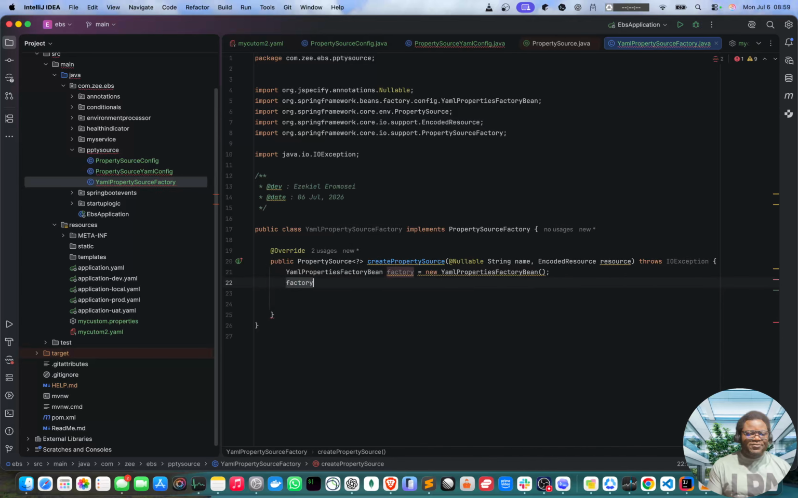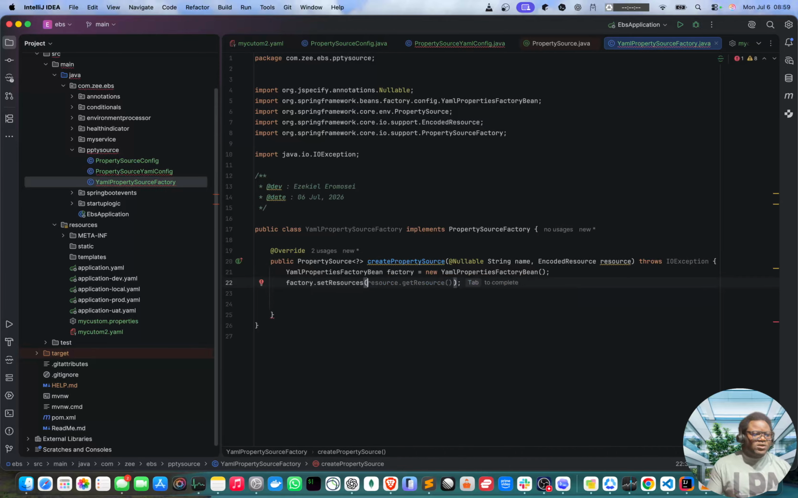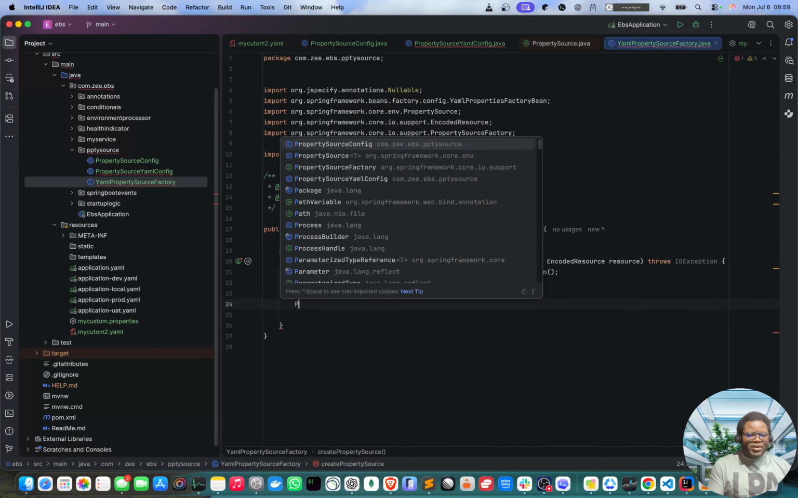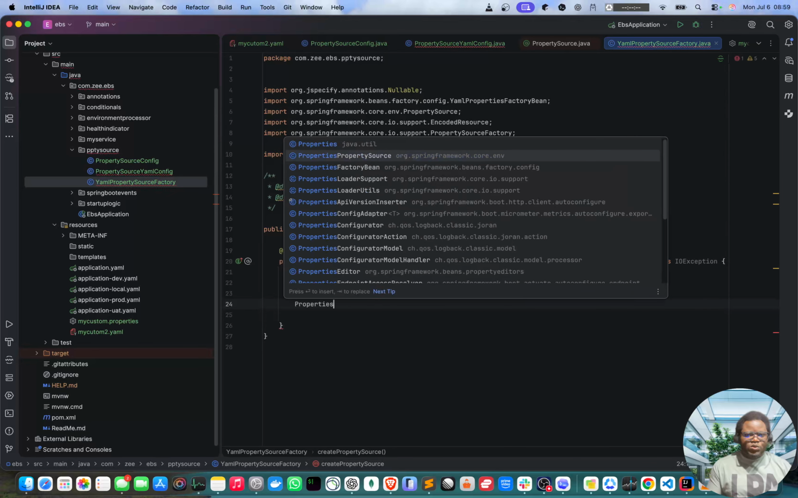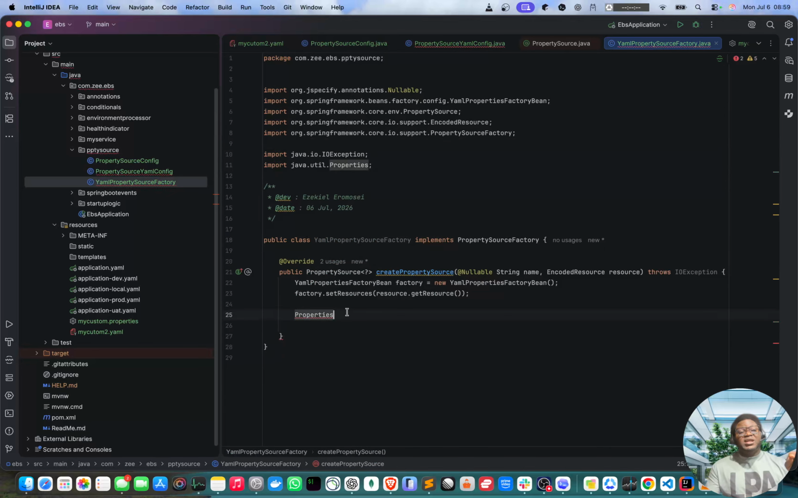We add factory, then we set resources, and we place in a resource. What is the resource? The resource is found here. So just bring in the encoded resource dot get resource. Basically as simple as that. Then we bring in the main properties. We have a properties file, the Properties class from Java util, because remember we want to inject it into the environment.